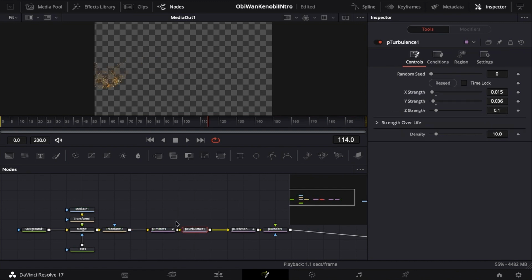Now, because everything is going so slow, we need to adjust this P turbulence to match it so that it's not pushing everything around the screen where we don't want it to go. I'm going to go to frame 60, put a keyframe on the X and Y strengths, go forward a couple frames later, maybe to frame 70, and then bring these down to about 0.045 and 0.062, just so that things don't get pushed around the screen too much.